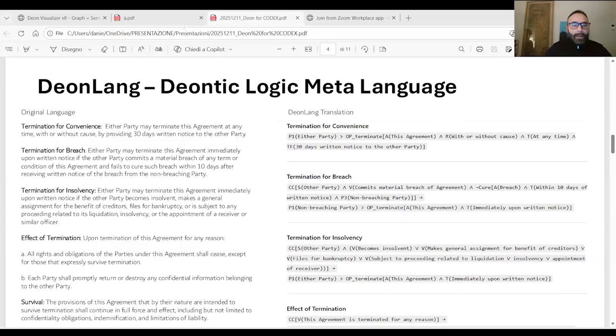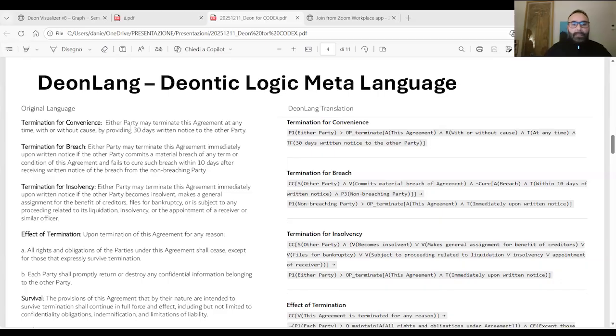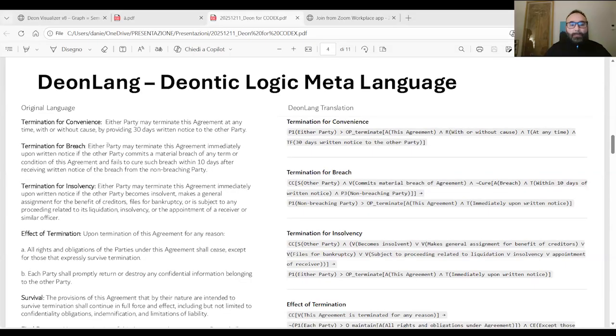Here we have a termination clause, termination for convenience. Either party may terminate the agreement at any time, with or without cause, providing 30 days written notice to the other party. Termination for breach, the party may terminate the agreement immediately upon written notice if the other party commits a material breach, and so on and so forth.